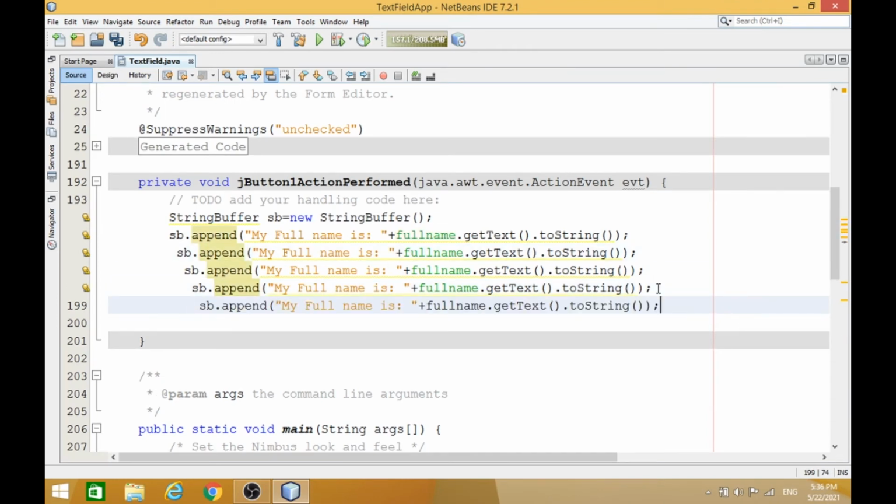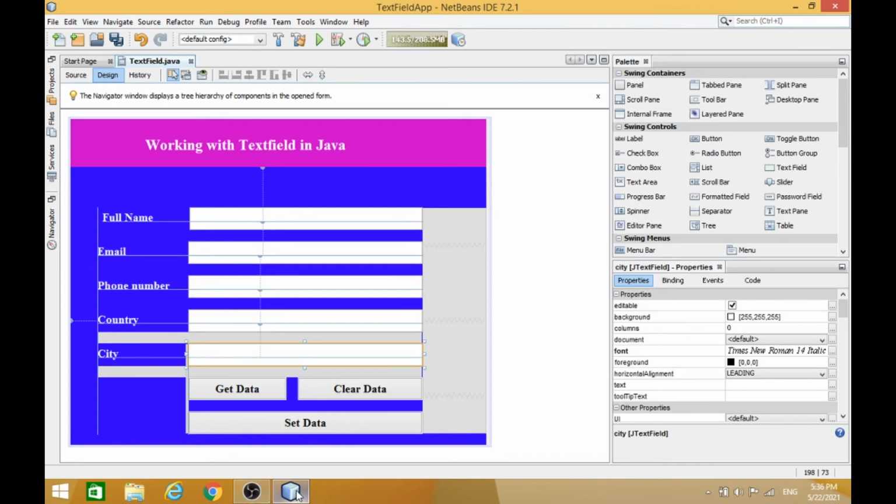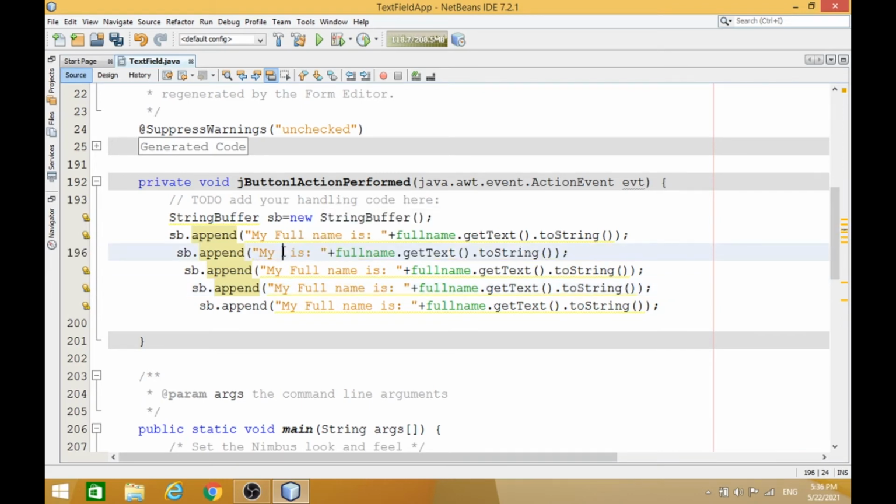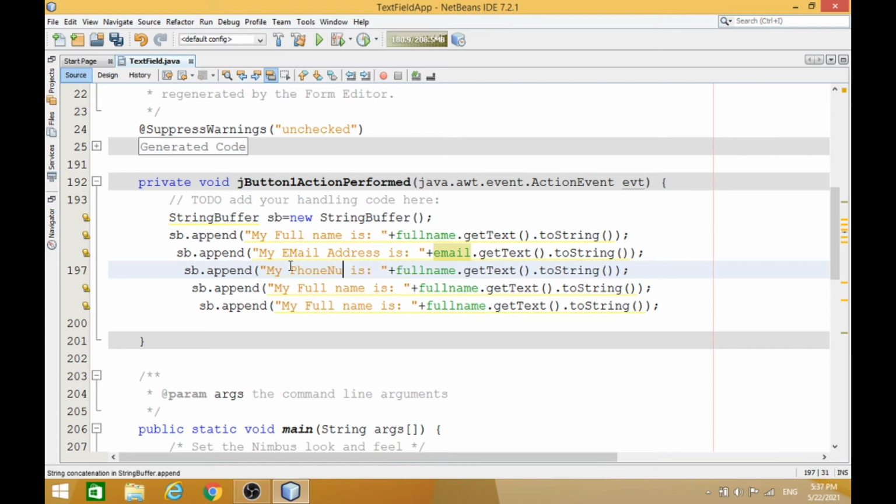Now next, the first one is my full name, and the second one is my email, and then the third one is my phone number. I will say my email address is, and instead of full name, just keep email to access the email text field. Whatever email you have typed in the email field, it will give this. And then next, my phone number is, give your phone.